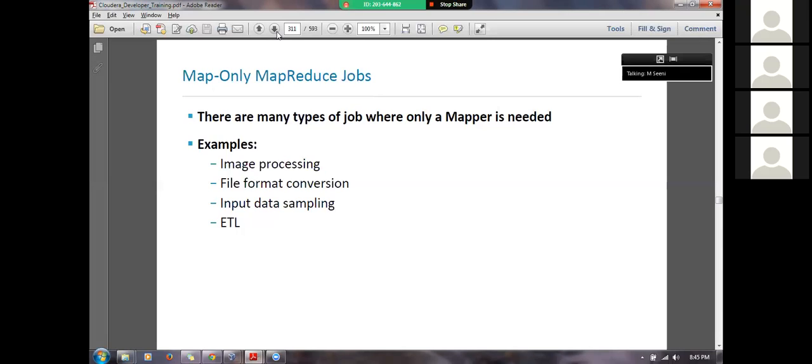to another cluster. In file format conversion, when converting from one format to another format, we are using only the mapper. In input data sampling, while sampling the input data, we are using only the map phase and not the reduce phase. Even during ETL operations, we are using only the map phase.